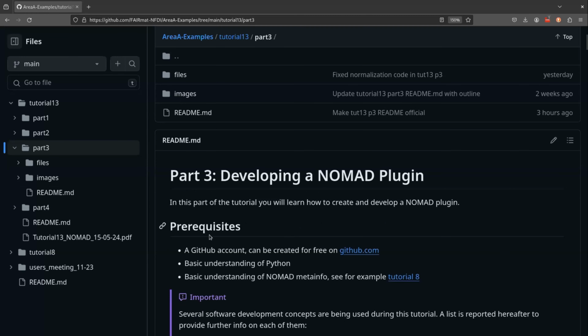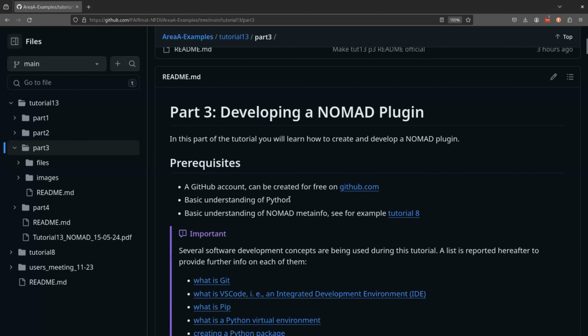But before we start, there are a few prerequisites. If you want to follow along, you will need a GitHub account, which can be created for free on github.com. All this development is done in Python, so some basic understanding of Python will be helpful. That being said, you can of course also listen along if you just want to know how this works. And finally, like I said, I will not go into detail on the NOMAD metainfo. So long term, it might be good to read up a little more on the NOMAD metainfo.